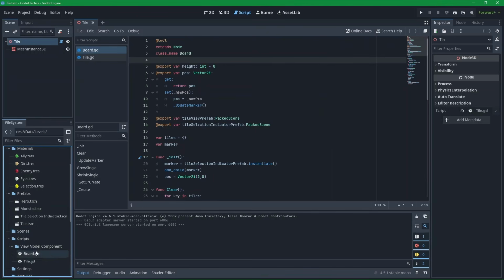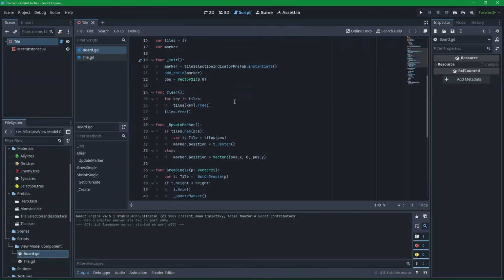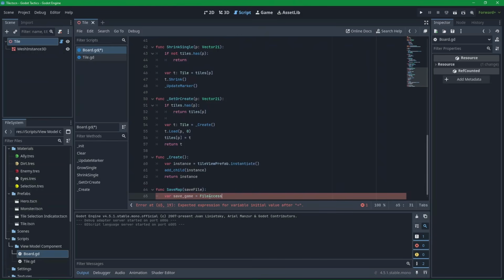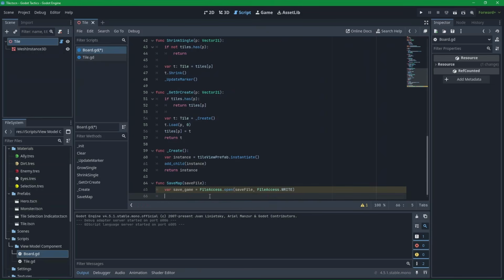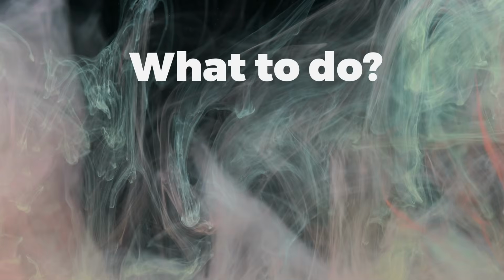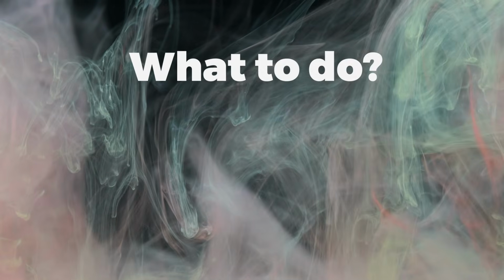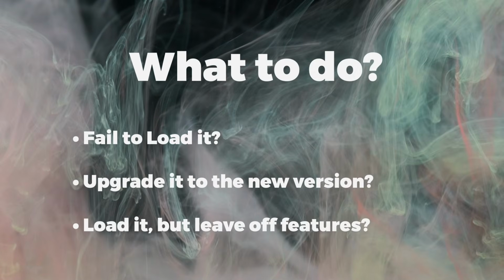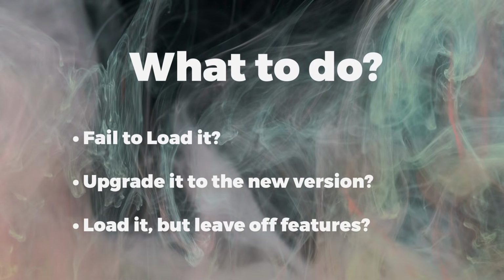Back into board.gd. I don't have any safety checks on opening the file here, but it should be enough to get you started. We open/create the file with write access. I added a version number to help us keep track of how the map is set up. If we make changes to the map format, we can choose what to do with the file if it is an earlier version. Do you fail to load it? Do you upgrade it to the new version? Do you load it but leave off features that are found in the new version?